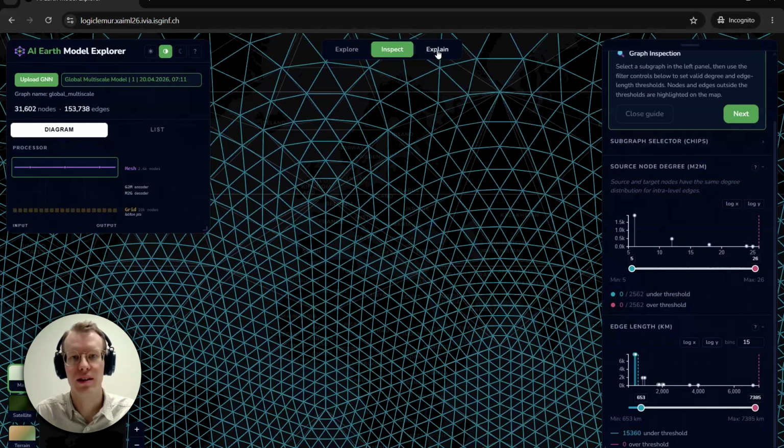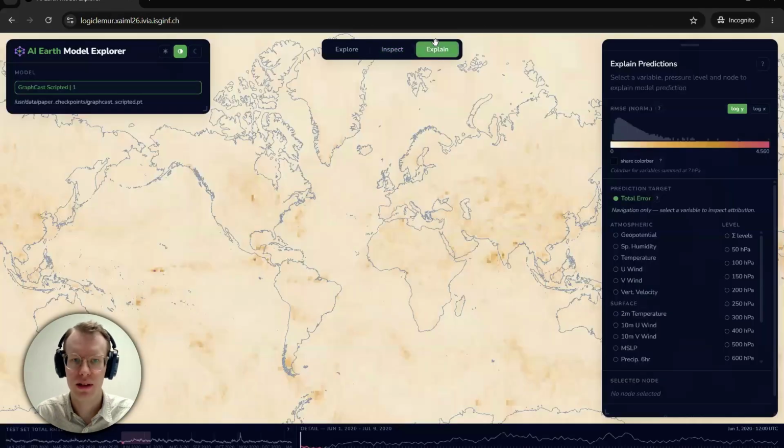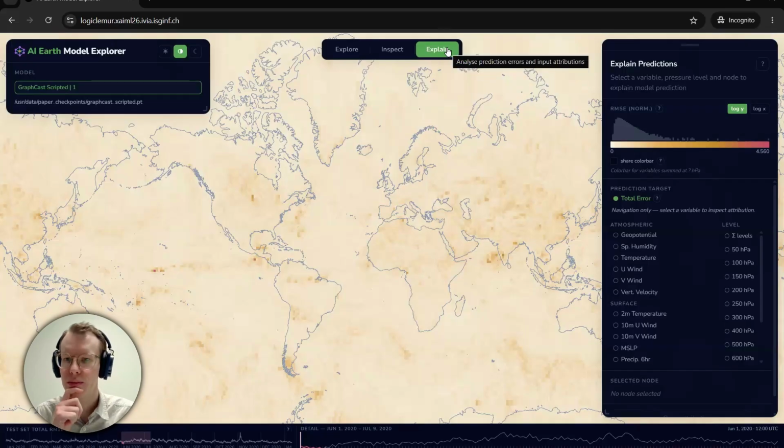The final setting here is the Explain part of the tool. And this is a little bit separate and a little bit more experimental than the previous ones. Here we're not looking at the graphs specifically, but we are actually taking graph-based models and we're considering the input to output mapping and applying explainable AI techniques to this. We preloaded the tool here with a GraphCast-like model. So this is a GNN in the style of GraphCast, but it operates at this coarser 1.5 degree resolution.